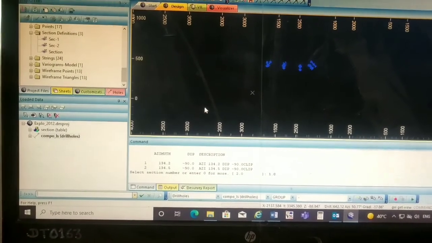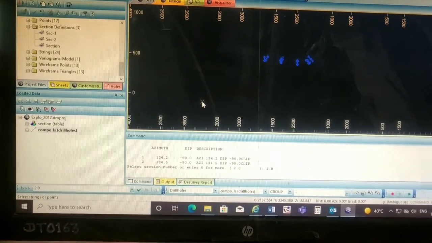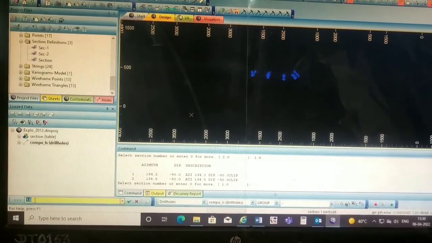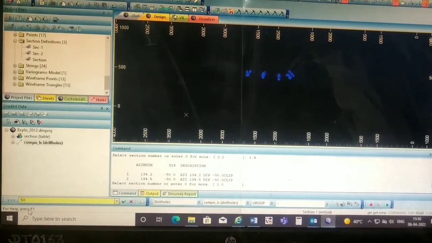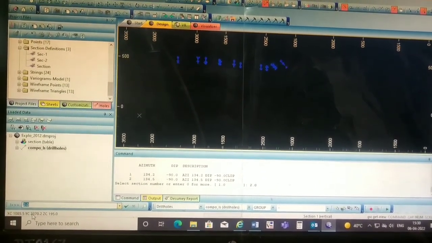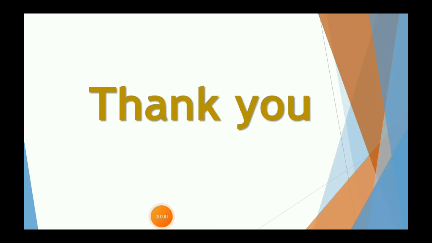This is a repeated process. We can get all the cross sections by typing the command GVI. Here again we type GVI and change the cross section number to 4, 5, 6. We can get all the cross sections in the graphic window.